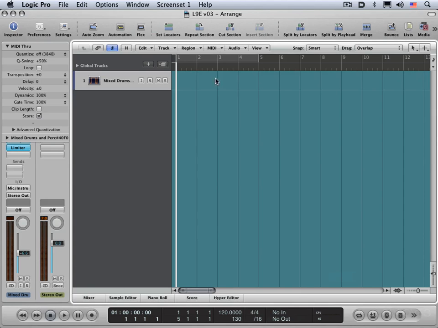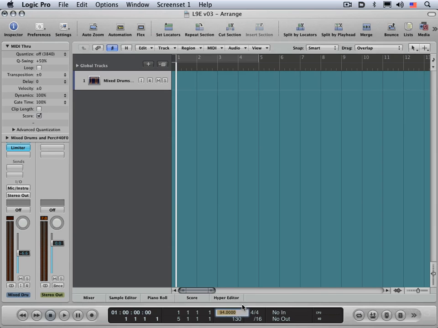All right, tempo. There's lots of different ways. If you want to set one static tempo for your project, the easiest thing to do is just mouse slide up and down here in the tempo field in the transport bar and set it that way, or you can double click and enter it like that.